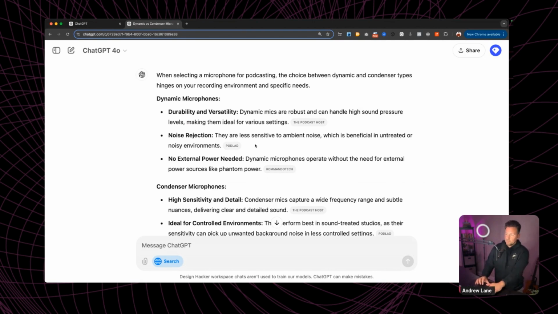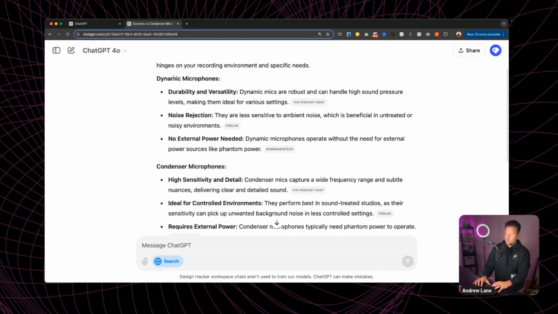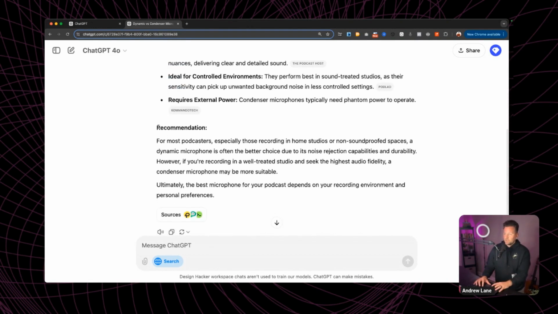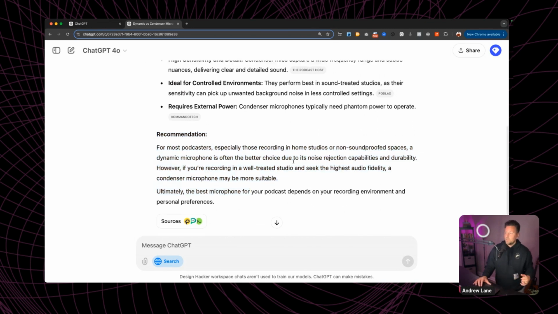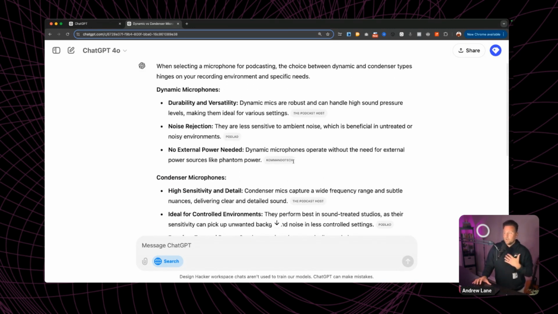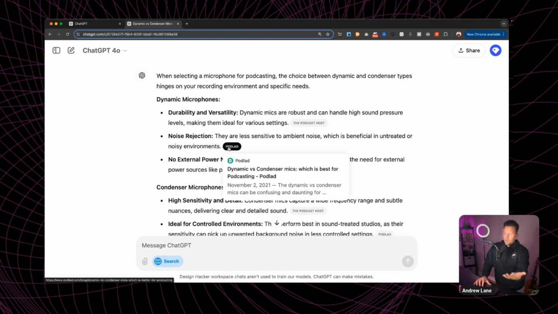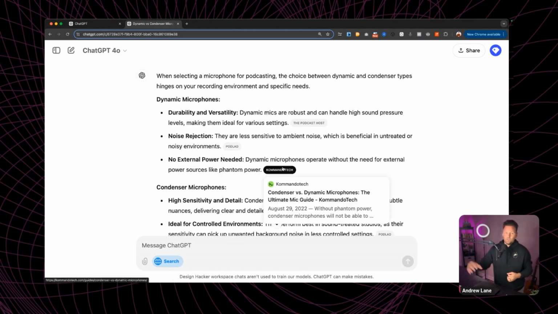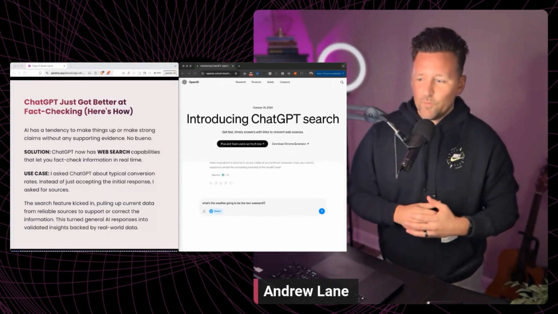And here's an example of some research I did. I was looking for a new microphone and I wanted to see which one is better, dynamic versus condenser microphones for creating audio content. And it gave me a nice summary here of the recommendations. But now I can feel much more confident in these results because I have sources I can go check out to review that further.